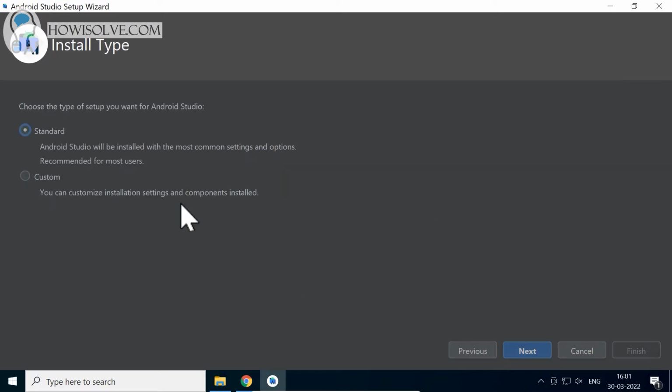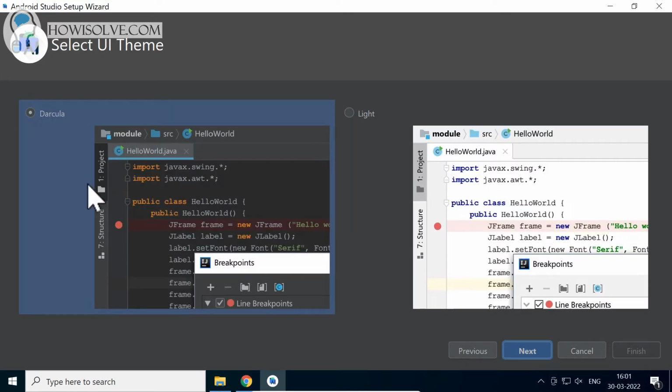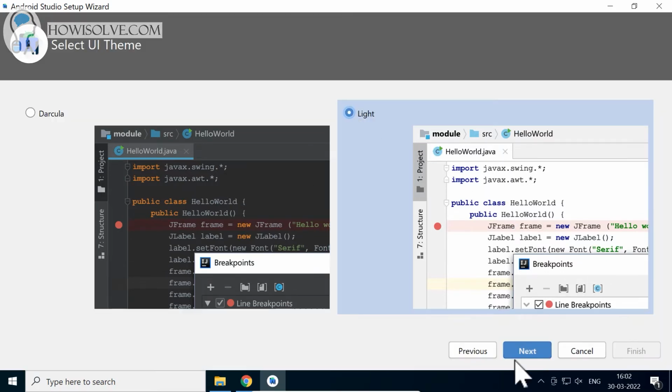And normally you don't require any customization in the installation settings. Keep it on standard and then click next. And then there are two UI themes available. So if you like the dark mode, you can select the dark mode over here, or if you like the light mode, you can select the light mode. I'll select the light mode and then click next.